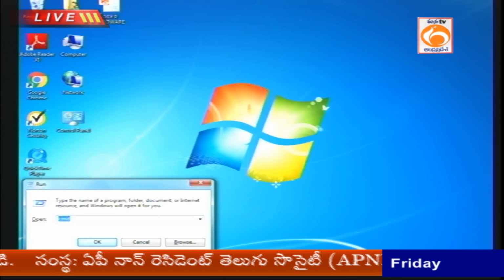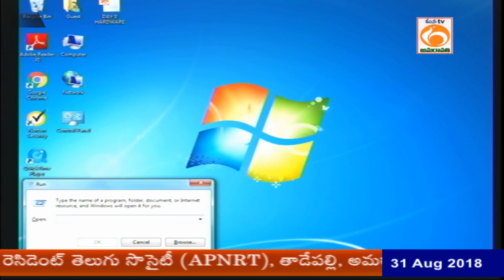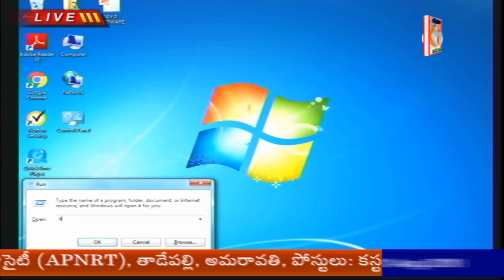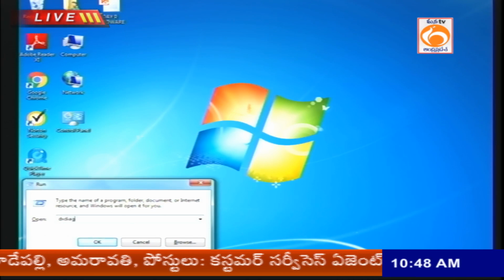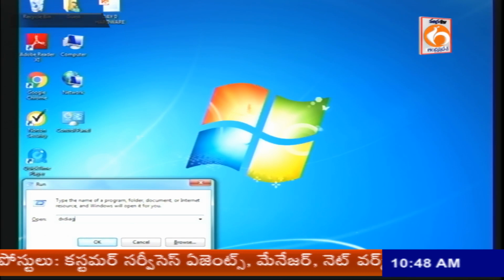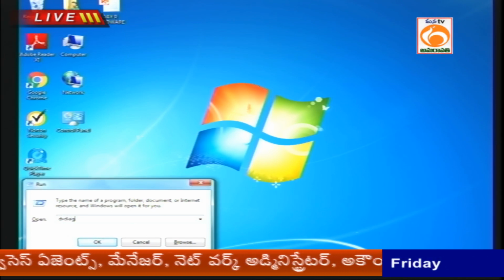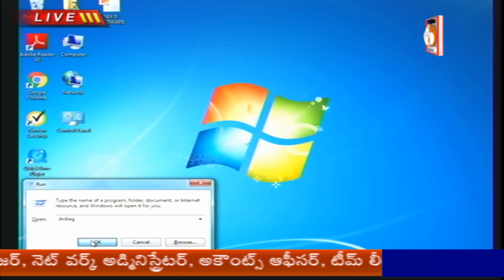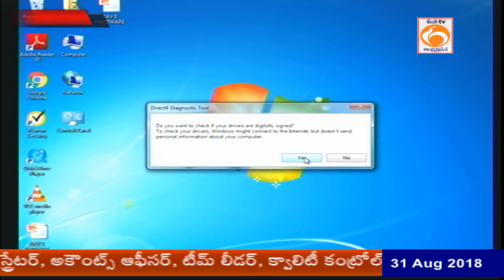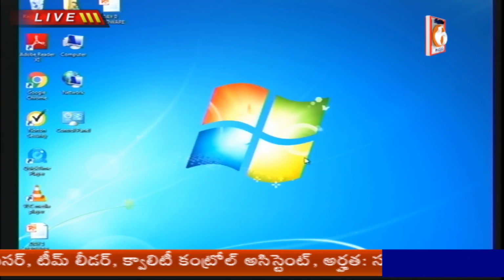I would like to show one more way to check the computer configuration. That way is, in Run type DXDIAG, the DirectX diagnostic tool. Click on OK. What is it showing? To check the computer configuration, click on yes.